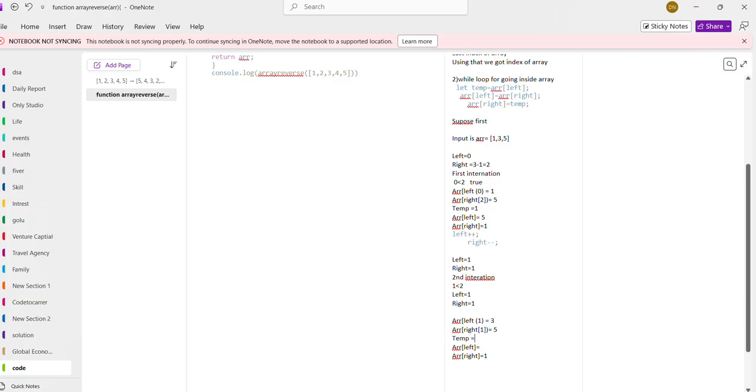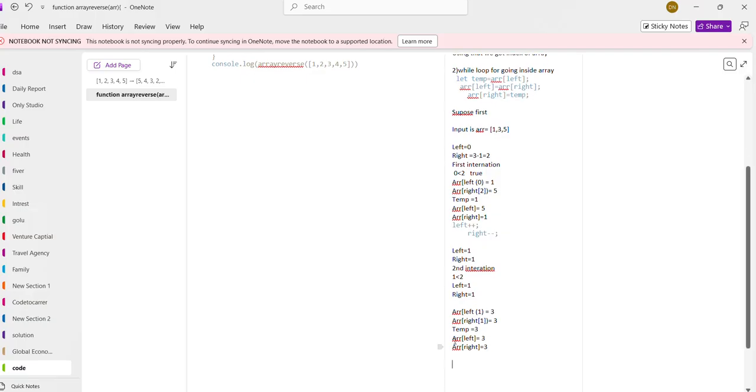Here temp will be 3 only. Right is also 3 now, I guess. So swapping, temporary will become 3, so the value will be 3. So here the swapping is done, then the output values are coming like this. First output is already came. Okay, first output came.